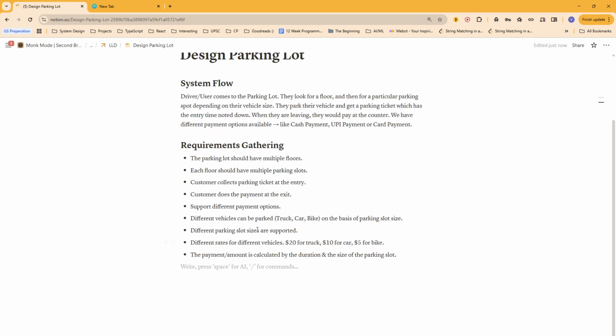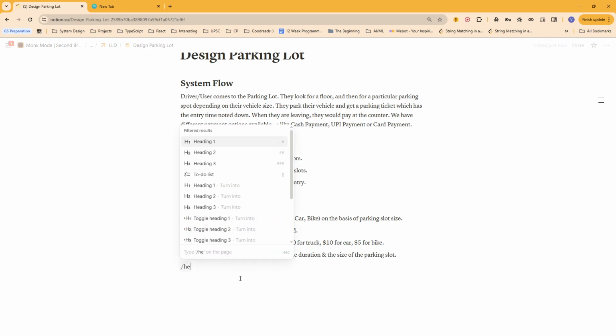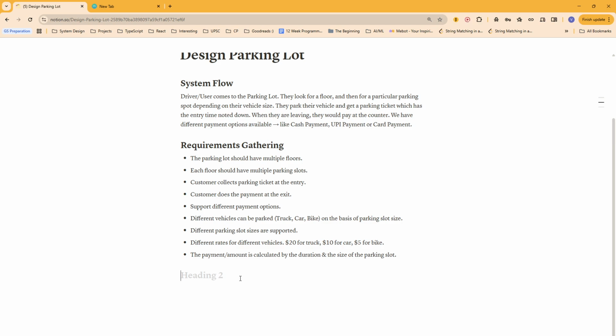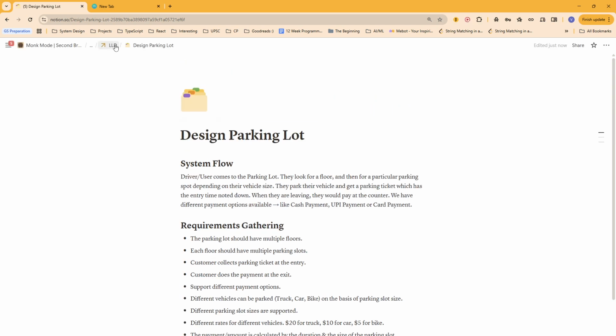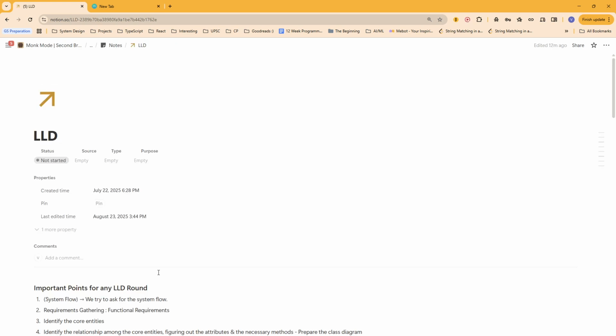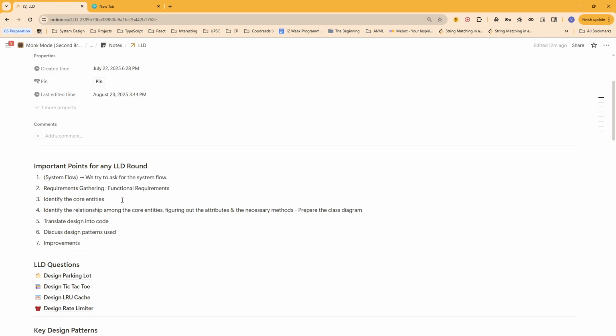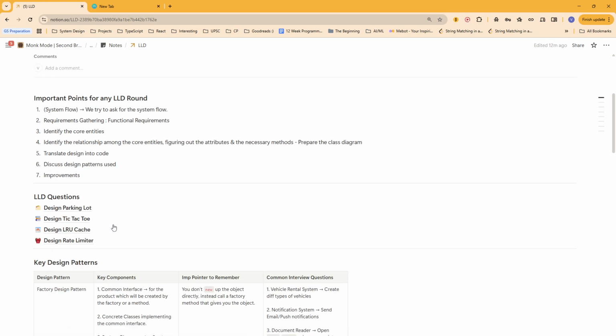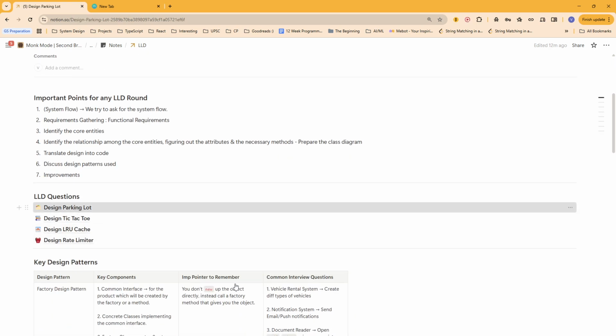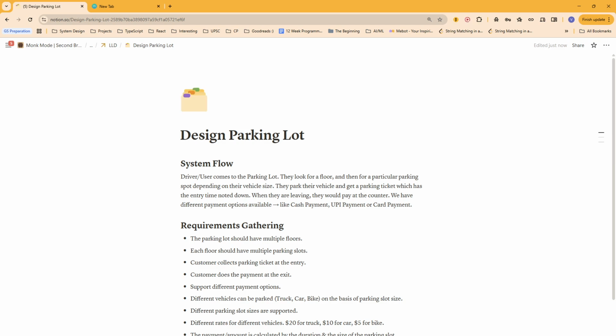Right. So now we have done the first step, which is a very important step. Now we have to work on the core entities. This was our next step: identify the core entities. Let me just check, we are not missing any step. System flow, requirements, yeah. So let's go to this, and we have to now identify the core entities.